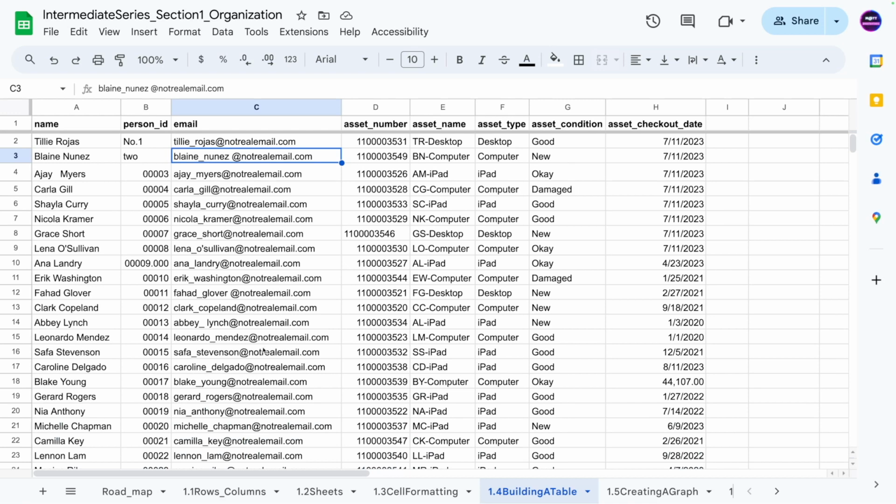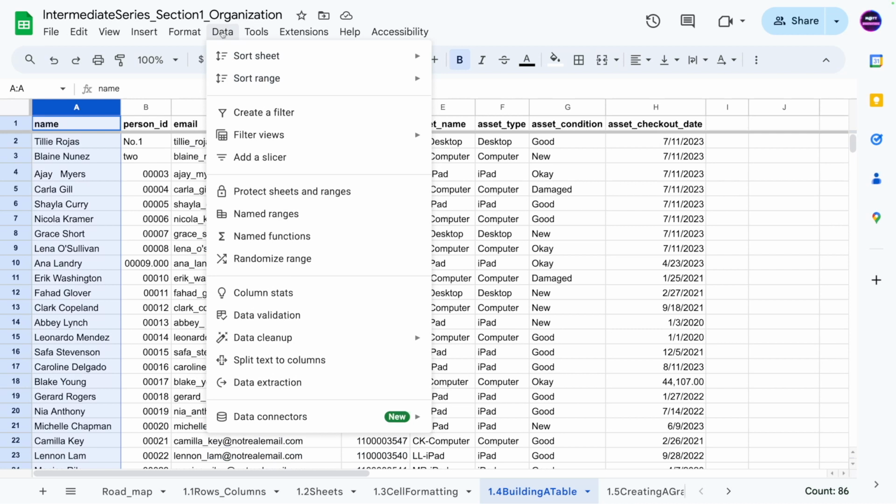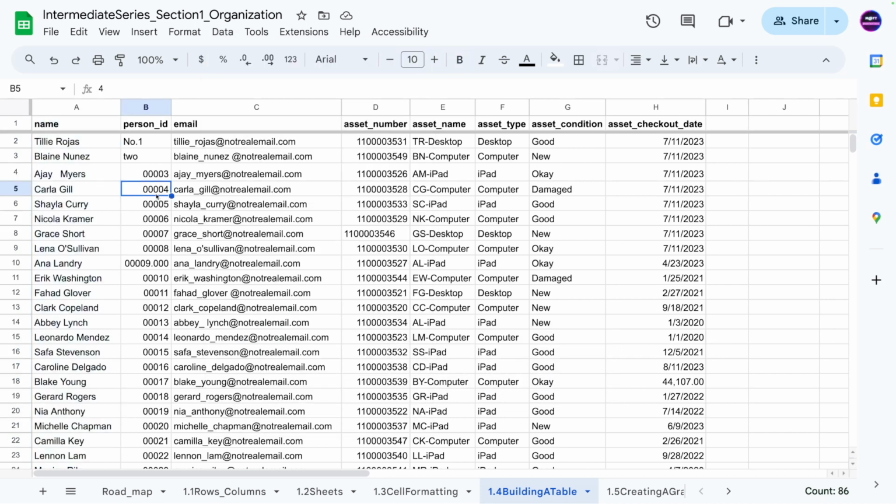First, let's get into some data cleaning. So for the names here, you can see some of them have some additional white space. So you can highlight it by pressing the A above, go to Data, Data cleanup, and then you can trim white space. Now, one thing that you can do within all of this cleanup, because some of these person IDs need to be updated and a couple of other spots.